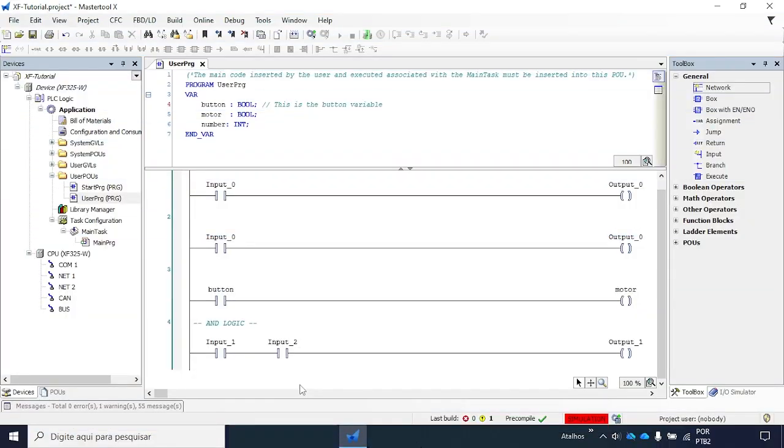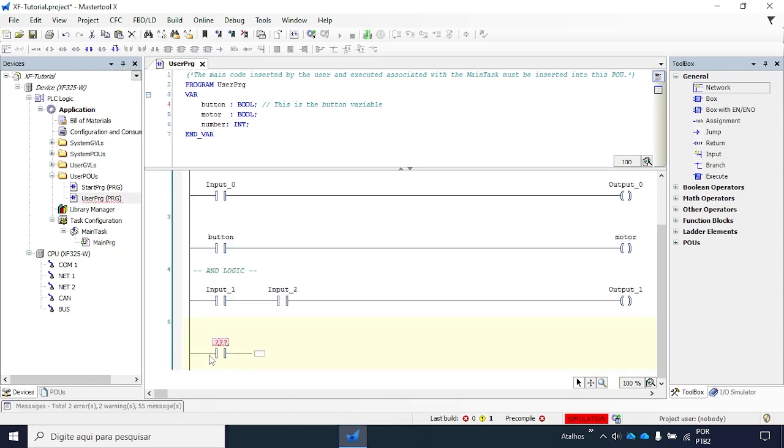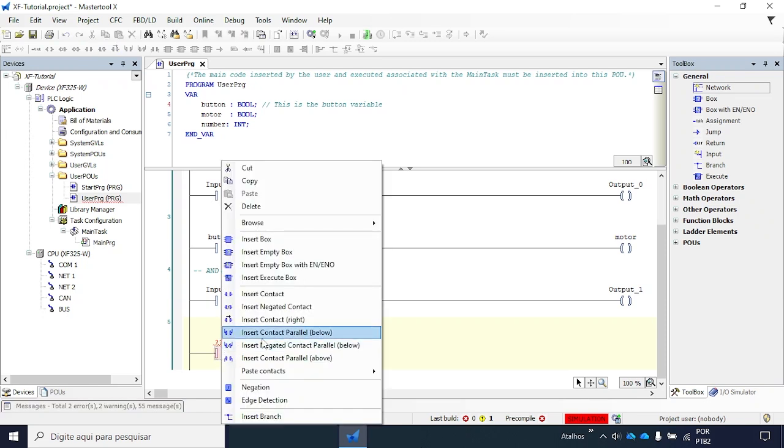Hello everyone, in this video I'll show you how to implement an OR logic in our program. To do this we are going to use two contacts in parallel, and to add them I'll create a new network, then insert a contact, and to insert a contact in parallel to this one I'll right click it and select insert contact parallel below.